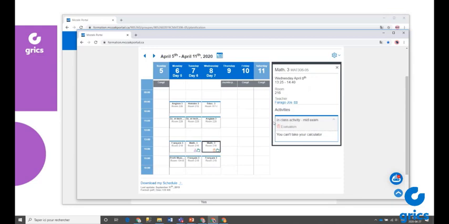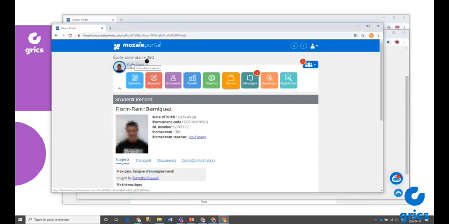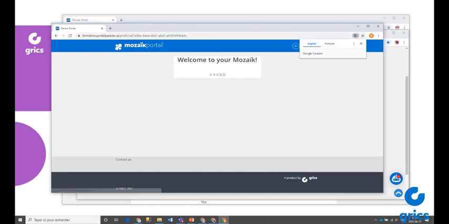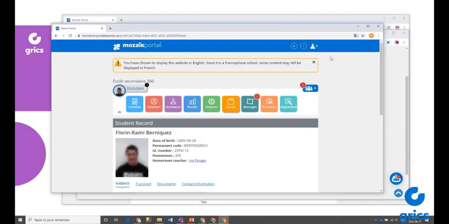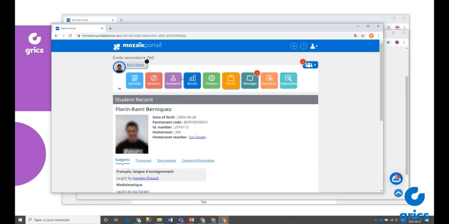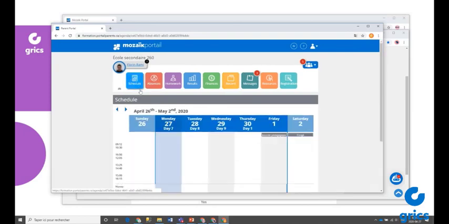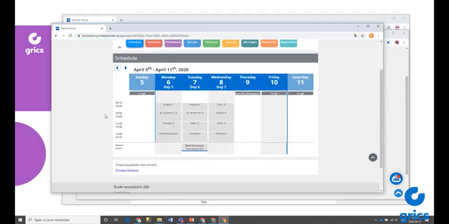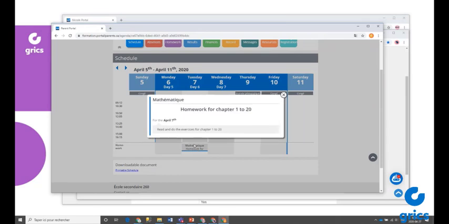If I look inside the parents portal, so that's my parents portal, and this is my kid. I'll refresh. I'll go into my schedule. Again, moving down to April 5th. And as you can see, my homework is in my timetable, but not my activity midterm. And again, as a parent, if I click, I'll see the teacher note.